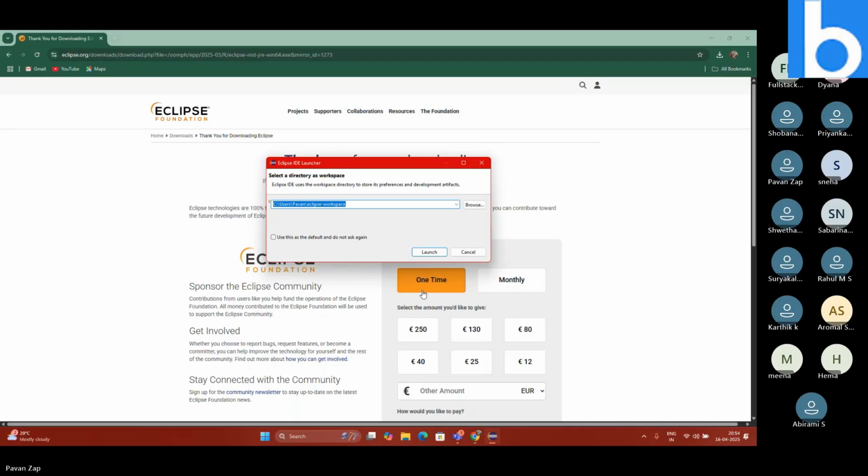So just select the directory where you want to create your workspace. Either you want to create it in your C drive or in your D drive, etc. It's purely your decision. If you want to change your directory, you can change it here, or you can keep it in the C drive itself. I'll keep it in the C drive itself. Shall I click on launch? Yeah.